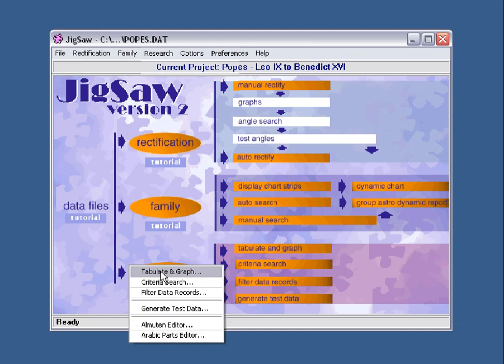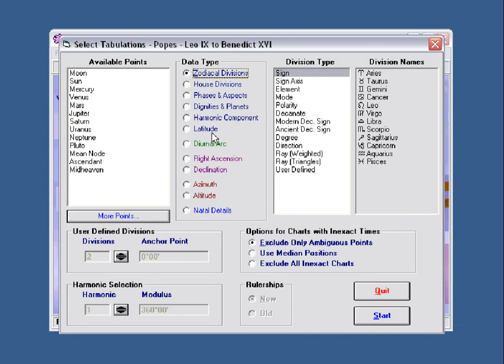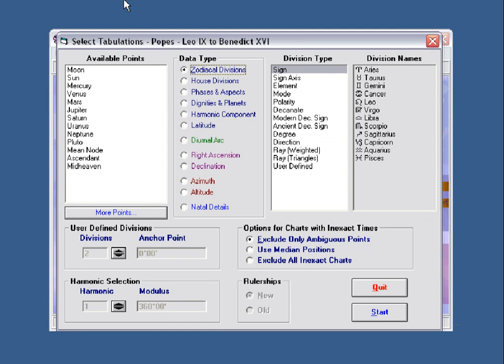Okay, so here is the Tabulate and Graph screen for research. This is just one small facet of the research module, but let's just take this through one step at a time. The available points that you're working with at the moment is this list of points here, the Moon, the Sun, Mercury, and we've got the standard list of points that you can do research on. We will, a little later on, look at the More Points option, but at the moment let's just play with this. Let's say we want to ask a question about the sun signs of the Popes, something really, really simple.